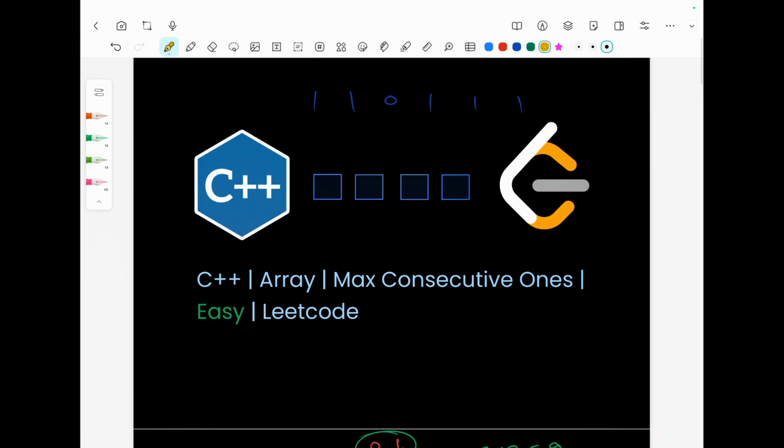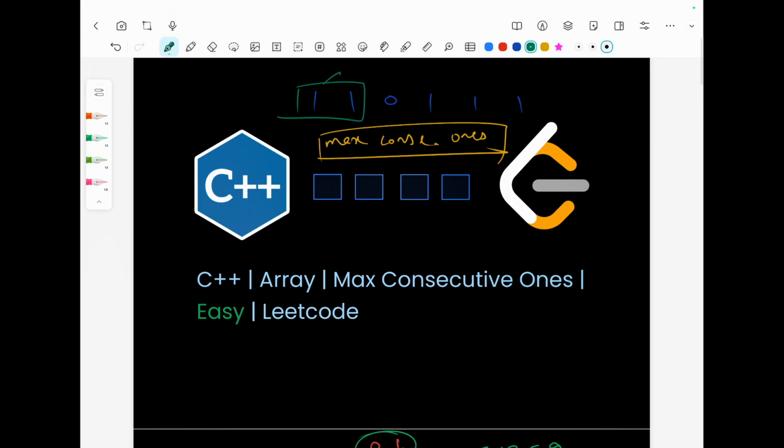In this problem you just have to find the maximum number of consecutive ones, meaning how many ones are continuously arranged in the array. If you look at it, these two ones are arranged continuously, so we can say the count here is 2, right? After that there is a break, meaning there is a 0 in between. If there is a 0 in between, that means the continuity got broken. So this series of ones will be my next sequence. So the count is 3. Whoever has the maximum count, we will return it.